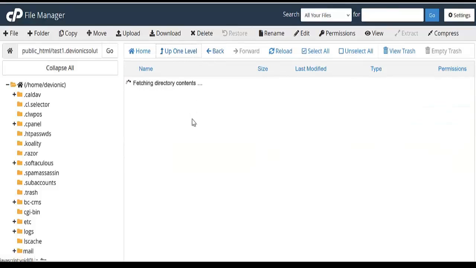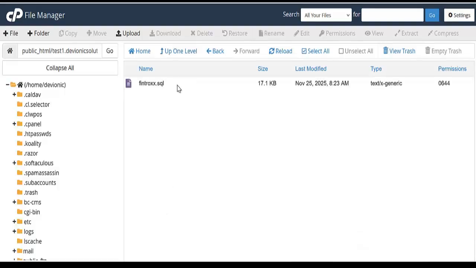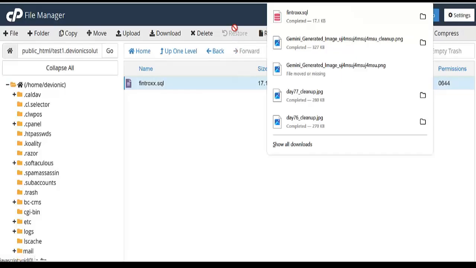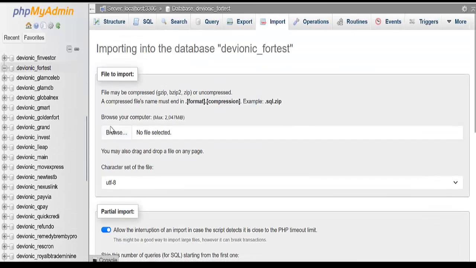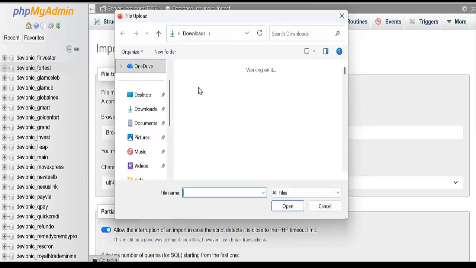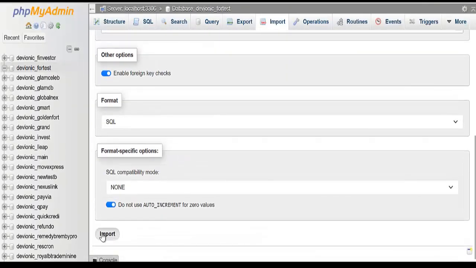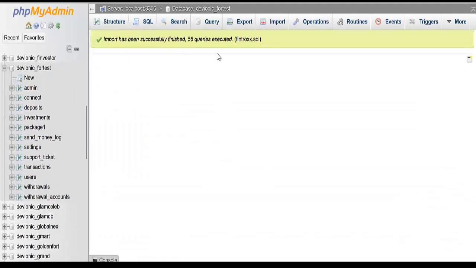Now let's download our SQL file, so we can upload it to our phpMyAdmin. Click on the SQL folder here, download this particular file onto your computer, then go back to your phpMyAdmin and click on import. Click on browse, select the file you downloaded, then go here and click on import. Let us wait for it to finish uploading. You can see the import has successfully finished.